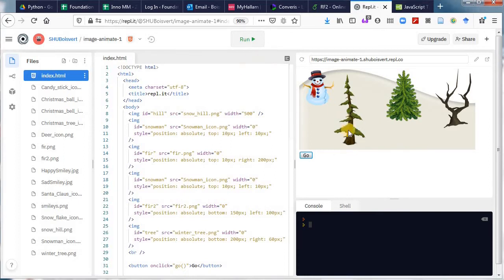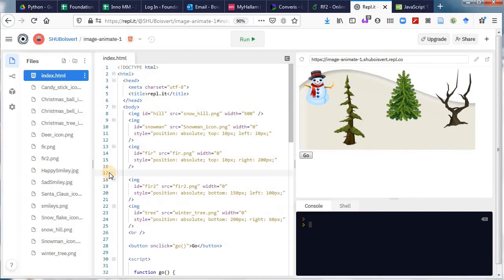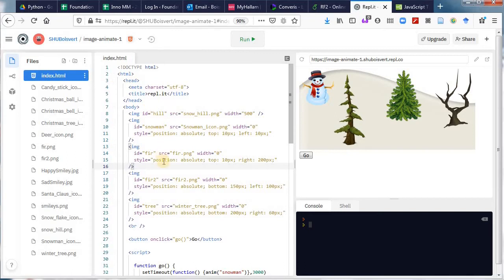So first of all, there's 1, 2, 3, 4 images and their placement, 5 with the hill. So there's that snowy hill at the back with 500 pixels, and then there's the snowman a width of 0, so that when it's loaded the images are all invisible, you see. Same thing with a fir tree. Snowman again? Oh, I've put the same one twice. I think I'm going to get rid of the second snowman. 1, 2, 3, 4, 5, 6. I hadn't noticed this. Okay, hill, snowman, fir, and another one. It's fir 1, fir 2, I think. And finally, the tree, which is the leafless one.